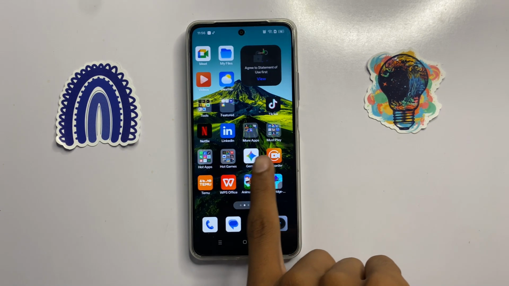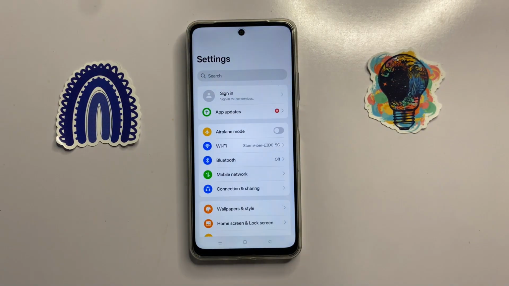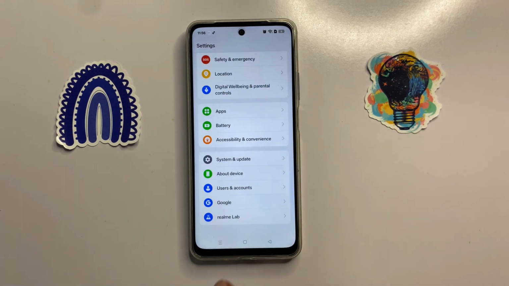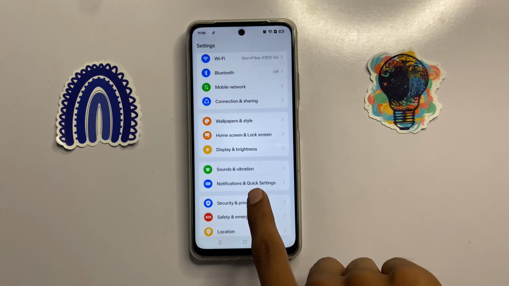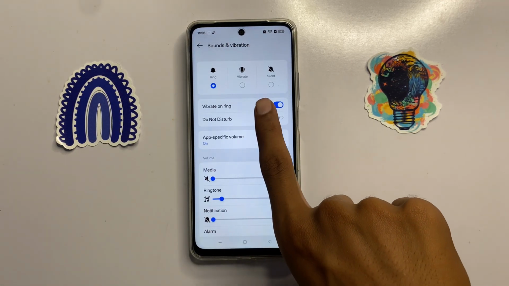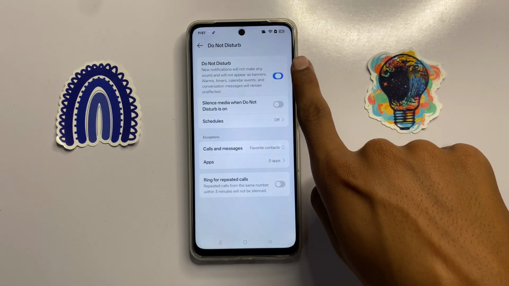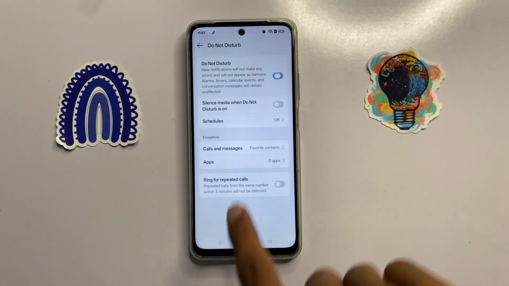First of all, open settings. In settings, scroll down and here you can see the option Sounds and Vibration. Now click on it and then click on Do Not Disturb. Now here you can check your Do Not Disturb. If you turned on your Do Not Disturb, then turn it off.